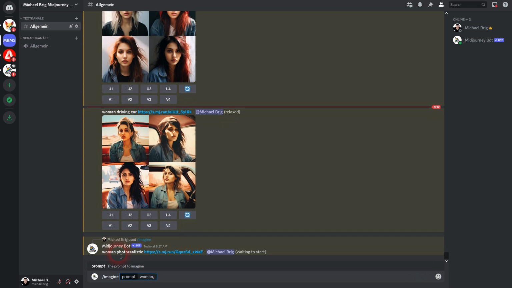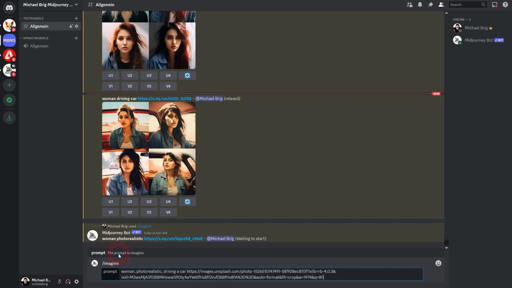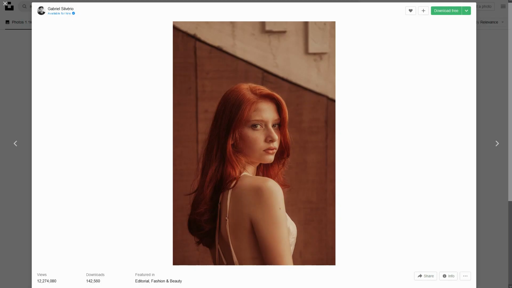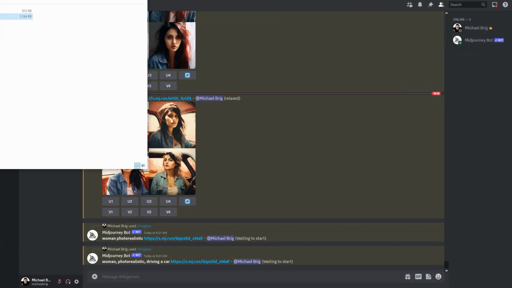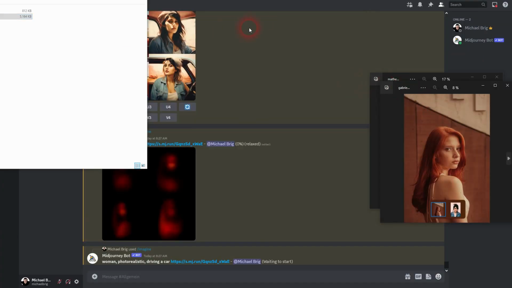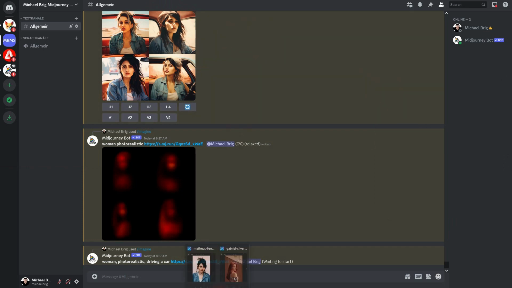Let us change the scenery. We want her driving a car. And I press Ctrl V to paste this image link. Let me also download it so that we have a reference. I'll open it right here.